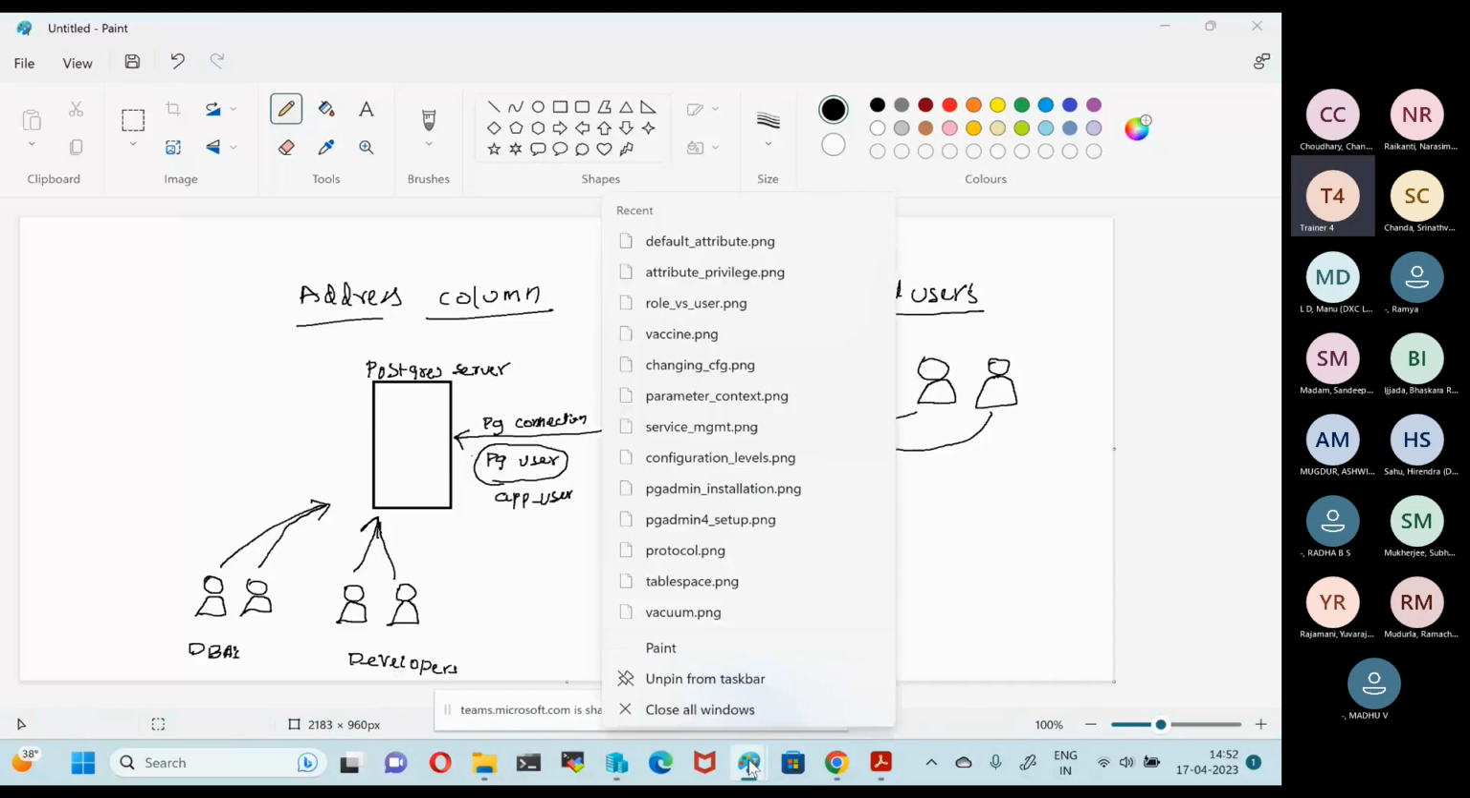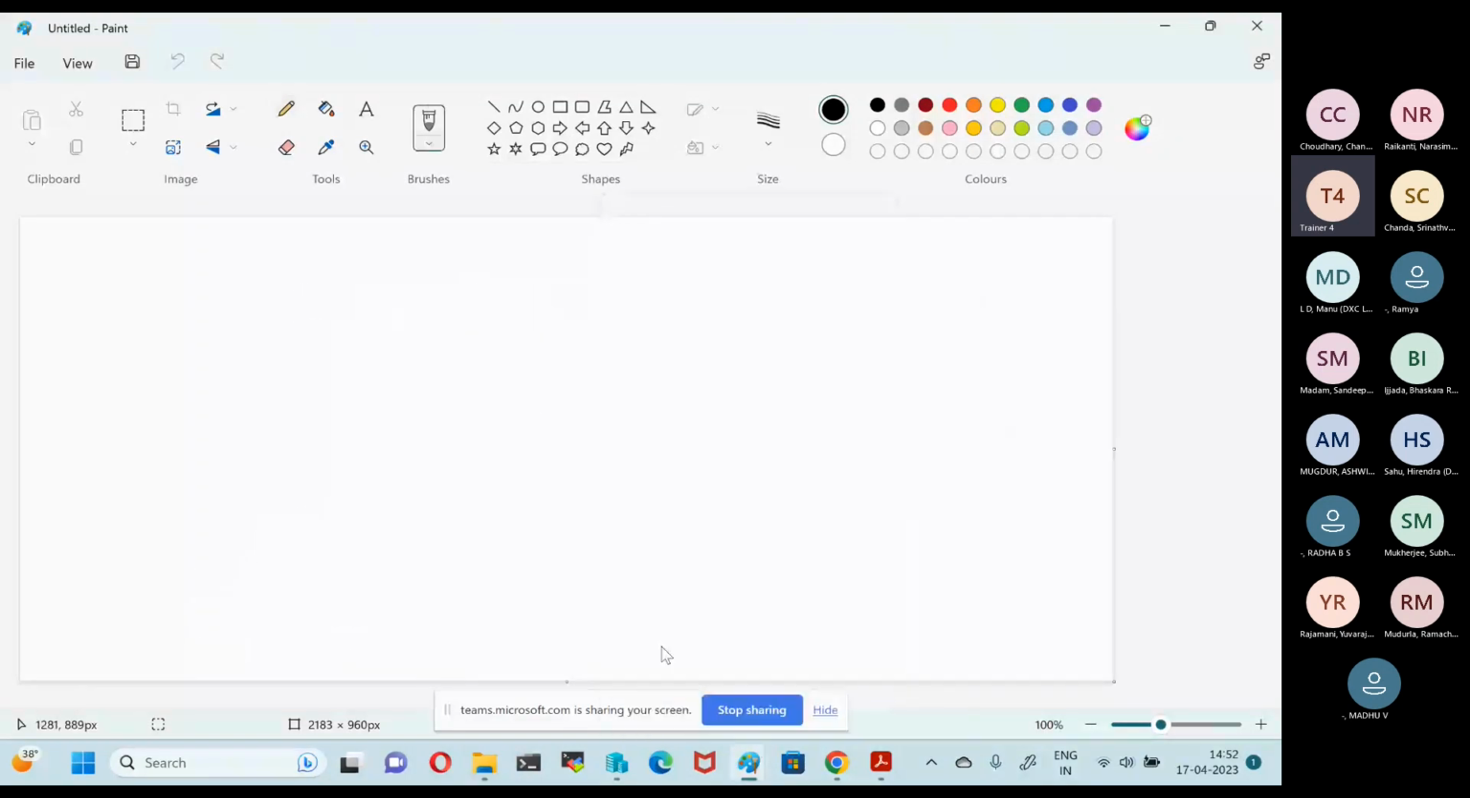Another thing we need to learn about is the authentication methods. What authentication methods are supported by Postgres?